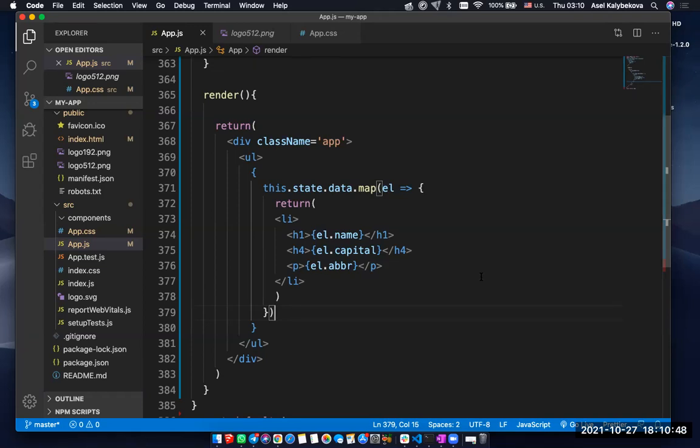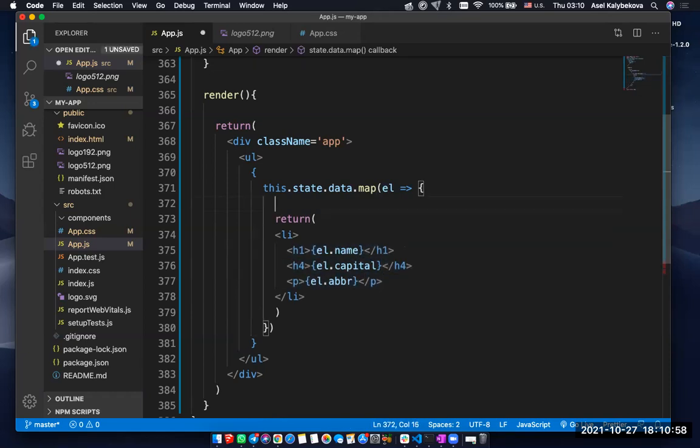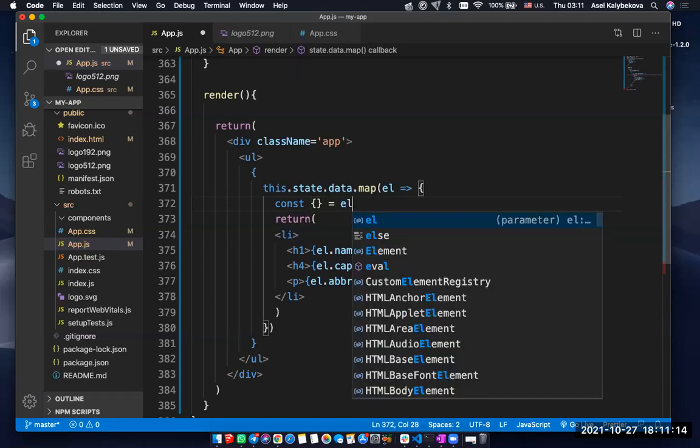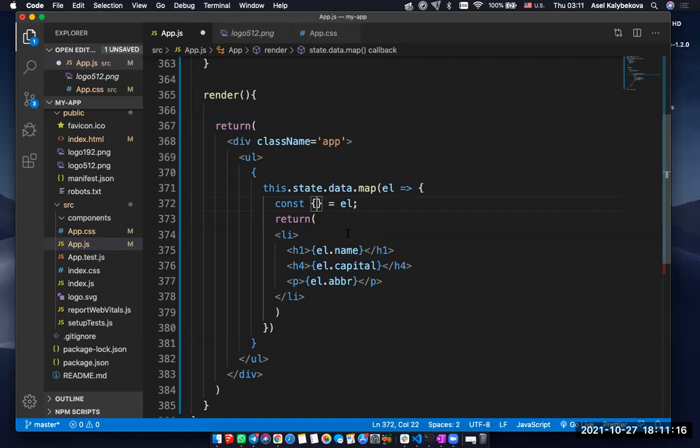Should we destructure? We can do this element capital that this. In here? So let's destructure. So every element is what kind of data type? Data structure. It's an object, right? So I can destructure object like so. So what kind of properties do I need from object? Name, capital, and abbreviation.